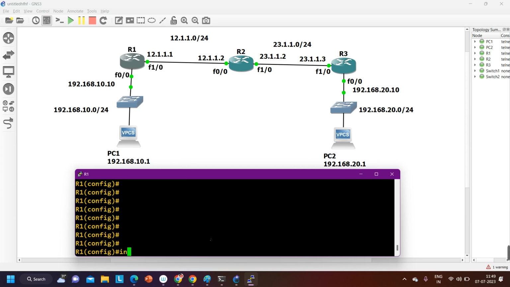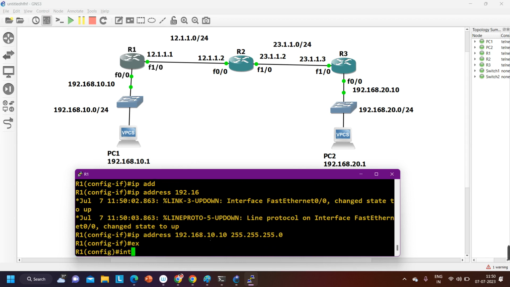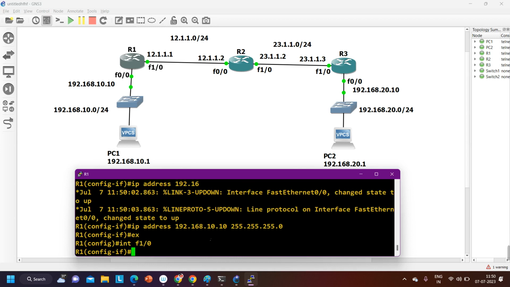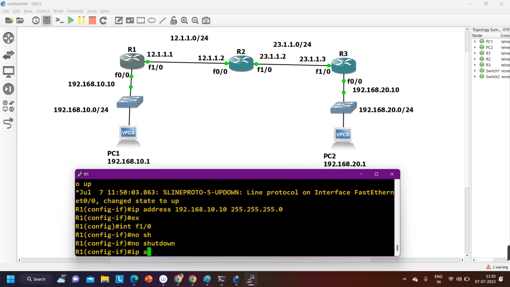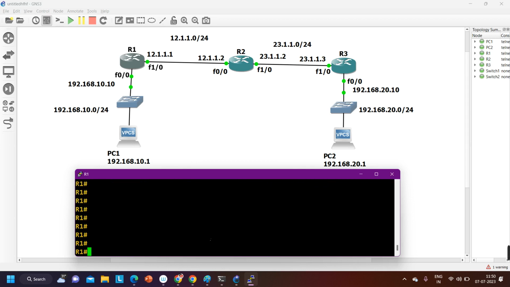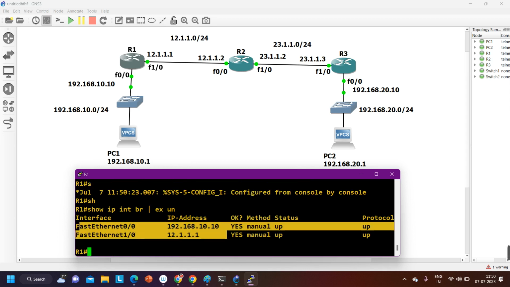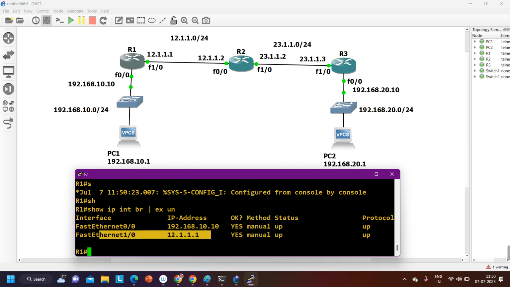First of all, let me configure the IP on interface F0/0, say no shutdown. And here I am going to define the IP address 192.168.10.10 255.255.255.0. Exit. Interface F1/0, no shut. On this interface I am going to configure IP 12.1.1.1 255.255.255.0. I have configured IP addresses on both interfaces of router 1, so show ip interface brief. You can see on FastEthernet 0/0 I am running this IP address, on FastEthernet 1/0 I am running this IP address.